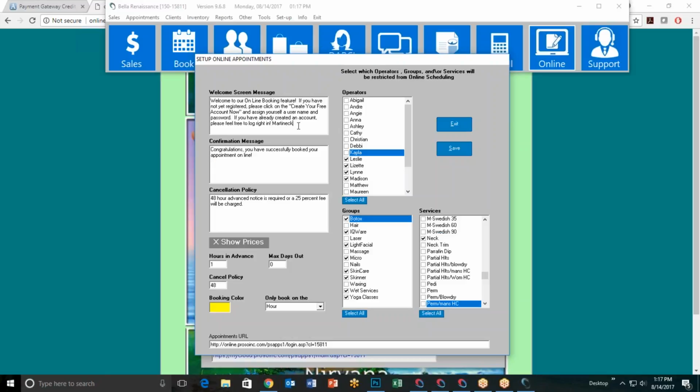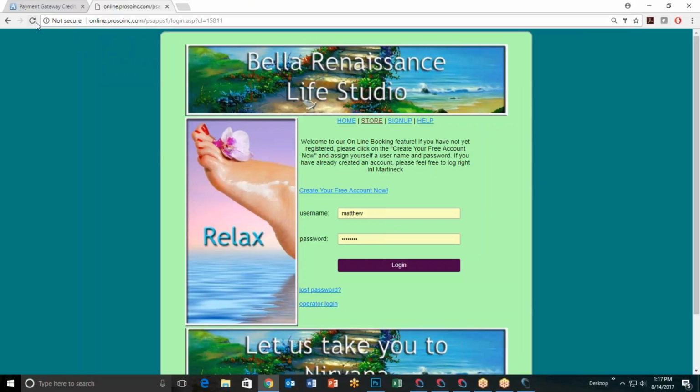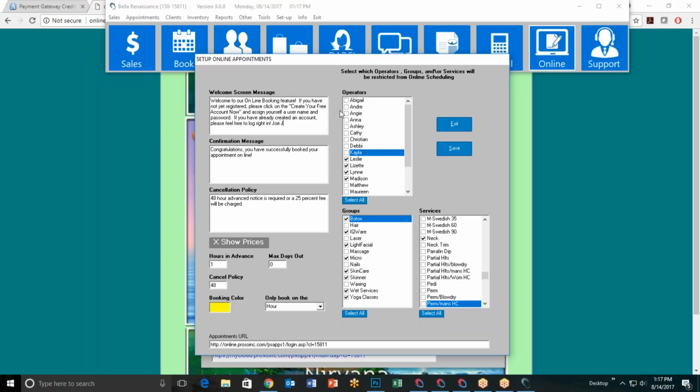Now, why does it say Martinek? Well, I'm going to show you. I'm going to come right here, and I'm going to get rid of Martinek, and I'm going to change it to Joe J. and save. And refresh. And now it says Joe J. The point is, whatever you write here is going to be instantly seen by your customers that visit your page. So it's important that you write grammatically correct and make sure your spelling is correct, etc. Before you start marketing this to your customers, make sure that it looks and feels right, because whatever you write in here, they're going to see.